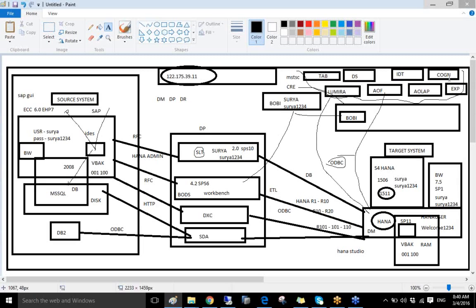IDT, to create connections. Cognos, third-party reporting tool. Design Studio, mainly for creating applications for iPad and iPhone. Tableau, third-party reporting tool, and Crystal Reports Enterprise. So a HANA consultant has to perform these roles. For these roles, these systems are available, and these are the usernames and passwords for each of these systems.